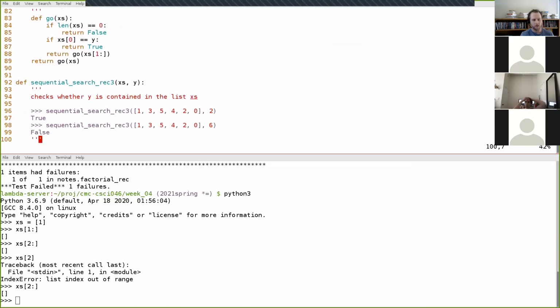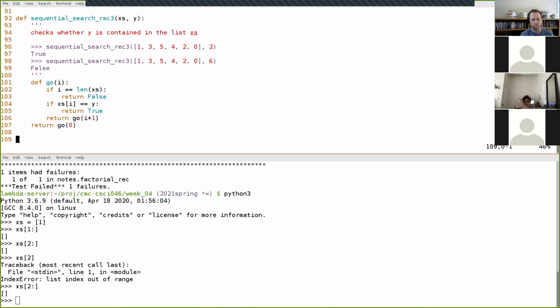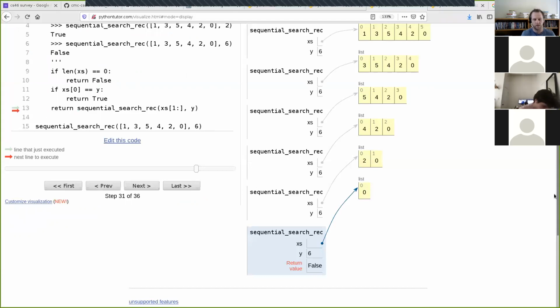But this sequential search 3 is a little bit different in a couple of other ways. We still have this local function inside right here, but now notice that this local function is taking in an integer as a parameter and not a list variable. This is the most correct way to do the sequential search as a recursive algorithm. So I want to take a look in Python Tutor at what's going on and why it's different than this one here.